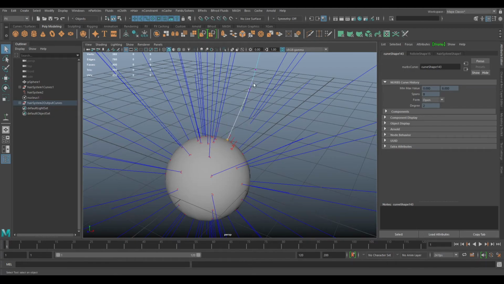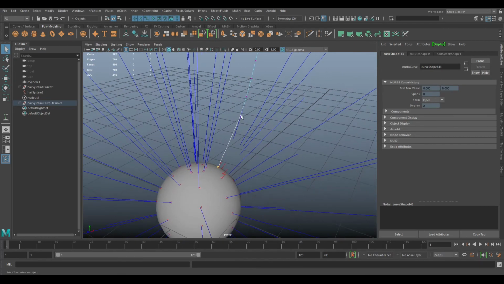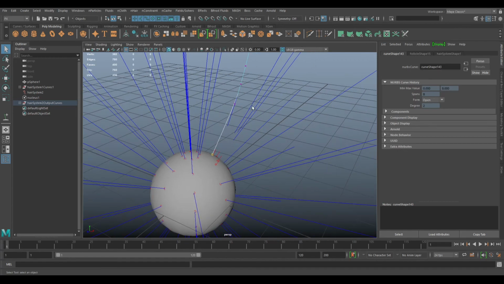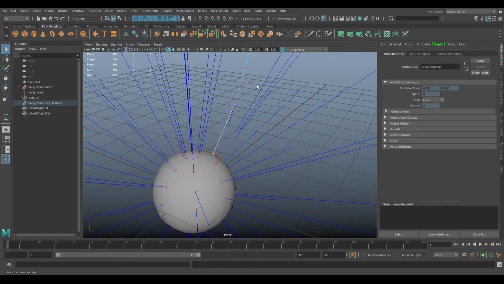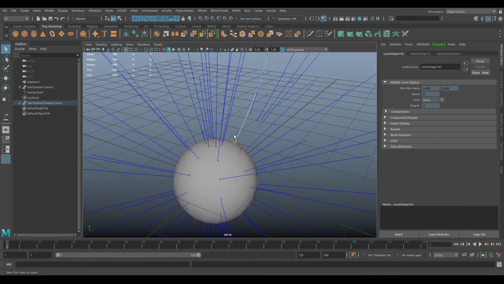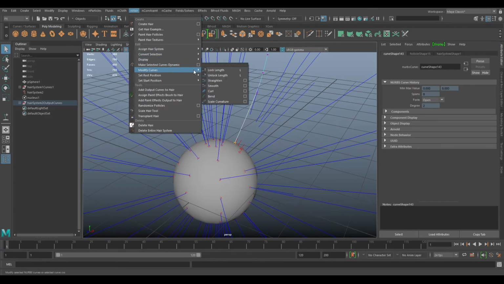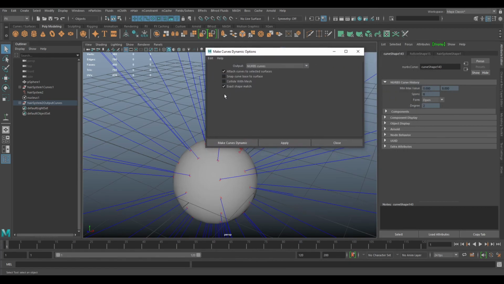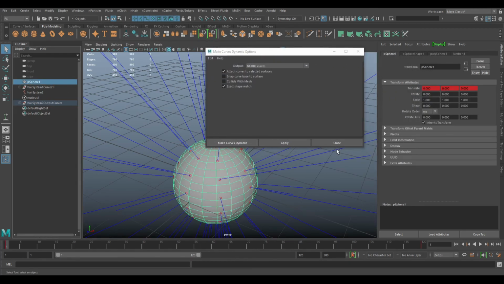This kind of screws up the simulation a bit because this length and this length are going to have different dynamics. So a general good rule of practice is to fix this in the groom, make sure your segments are somewhat even, and then recreate the hair dynamic again. It should be the same button: make sure you select the mesh, then make curve dynamic, and go from there. So you have a few things to try. Hopefully one of those works. If not, we'll figure out something else. All right, good luck.